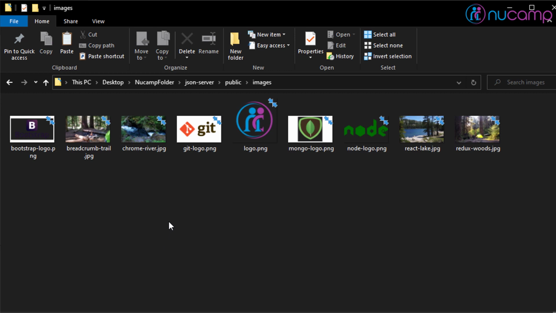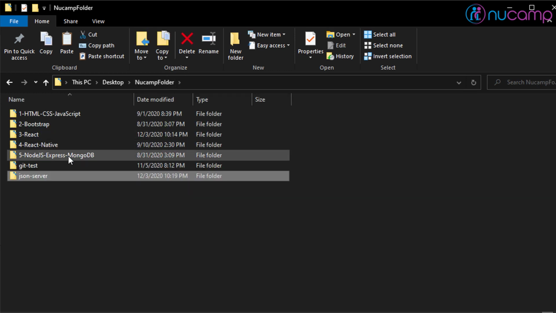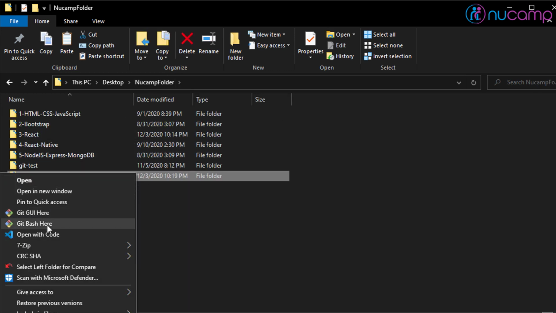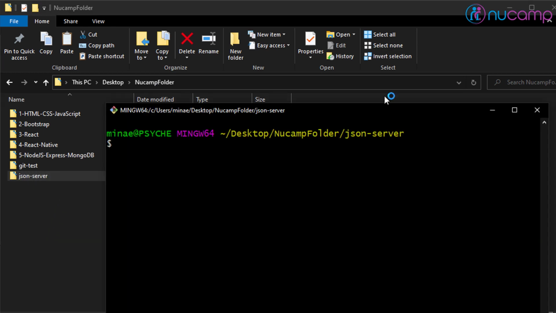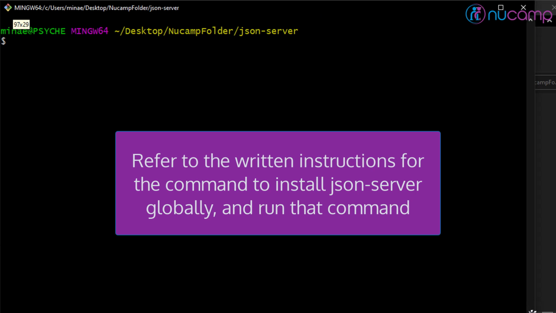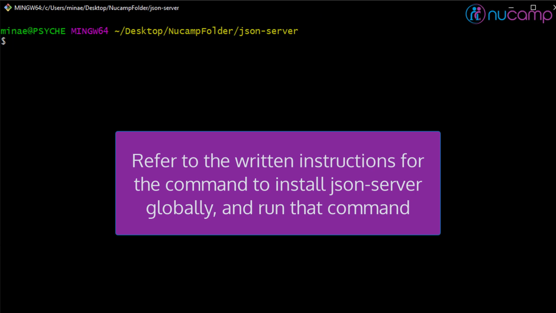Now go ahead and open a bash terminal in the json-server folder. Then refer to the written instructions for the command to install Json server globally and run that command.